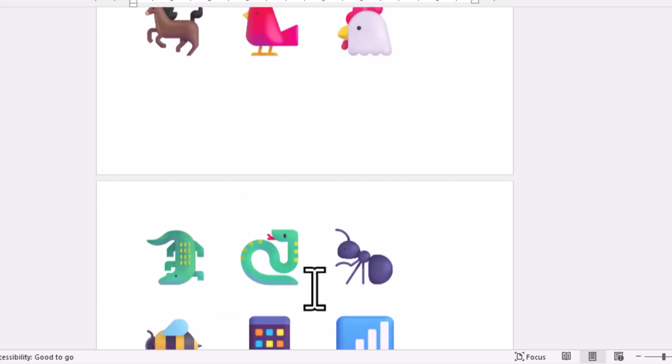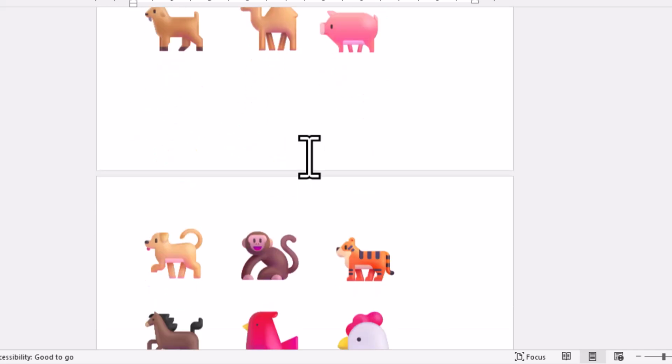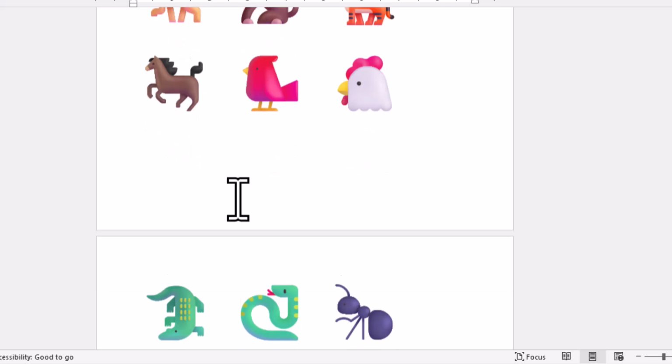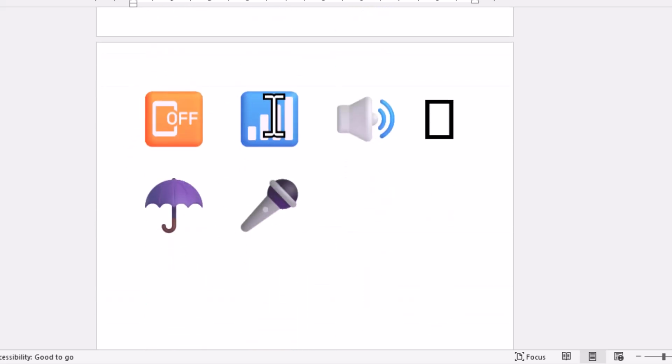So when I move to the first page, I have 6 images here. I also have 6 here, making 12. Then we have another 6, making 18. Then 19, 20, 21, 22, 23, 24. So now we have 24 special characters.